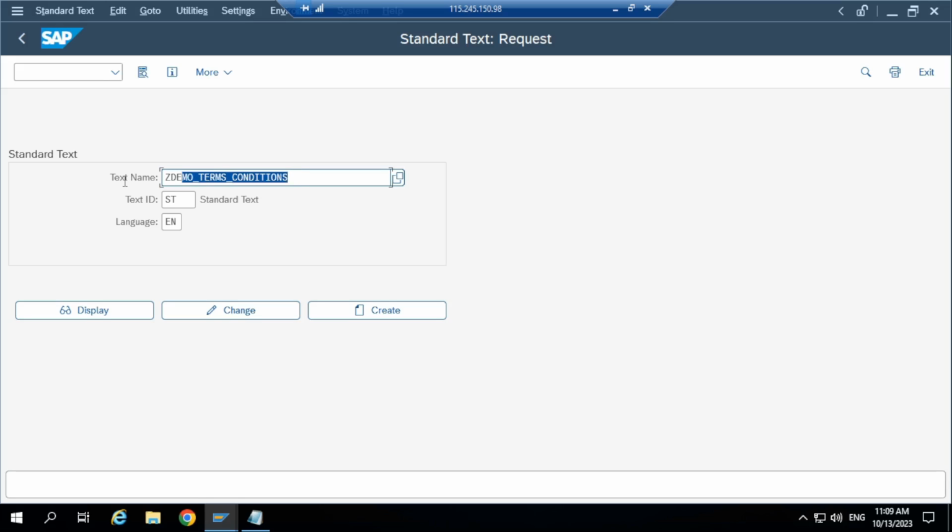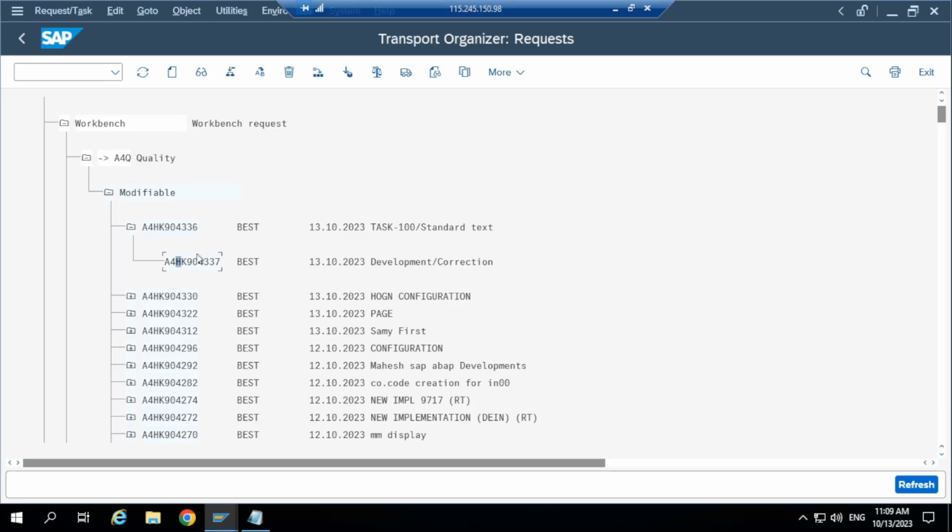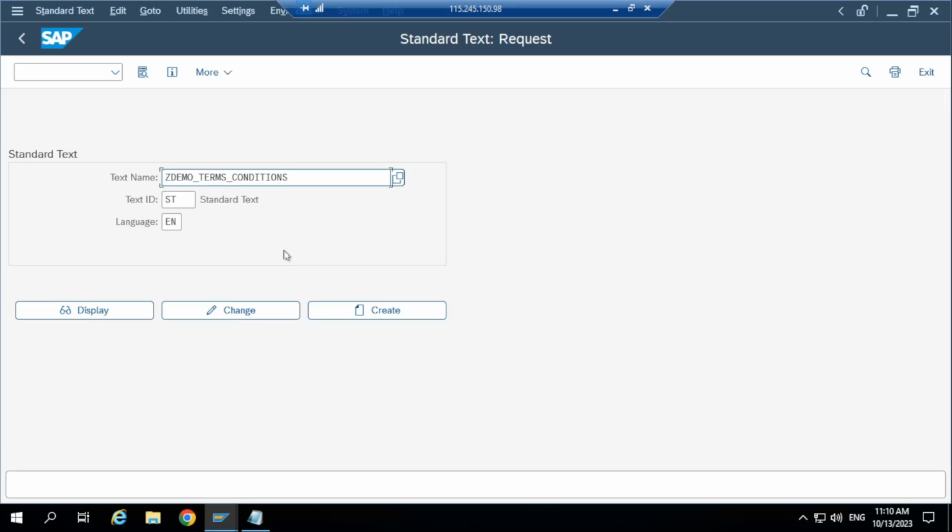And if the text is unnecessary and you don't want it anymore, first delete the text and then delete it from the transport request. For example, you created a program and that program is not useful anymore. You don't want to move that to the test system. What you need to do is first delete the program in SE38 and delete that object in the transport request, so that you are not going to move those changes to the test system. Okay, so this is how we can add standard text to the transport requests.